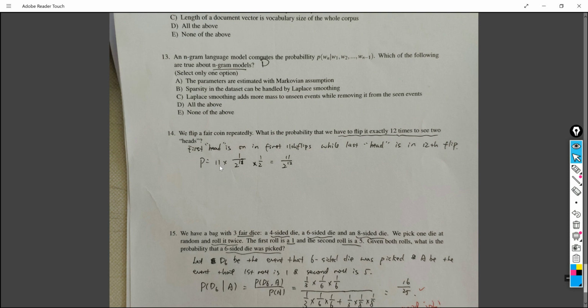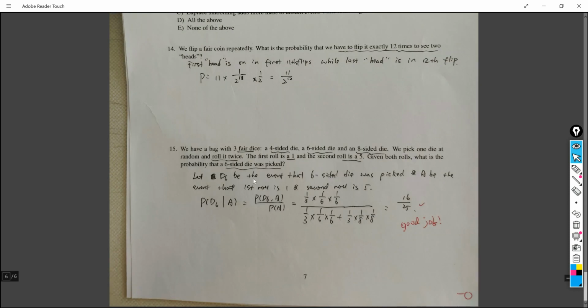So there are 11 different choices for the first head, so the head can appear in any of the first 11 flips, and each of them is 1/2. Since there are 11, we have to multiply by 11, so that is 1/2 to the power 11, times 11, and times the 12th flip being a head, which is 1/2. So we get this value.